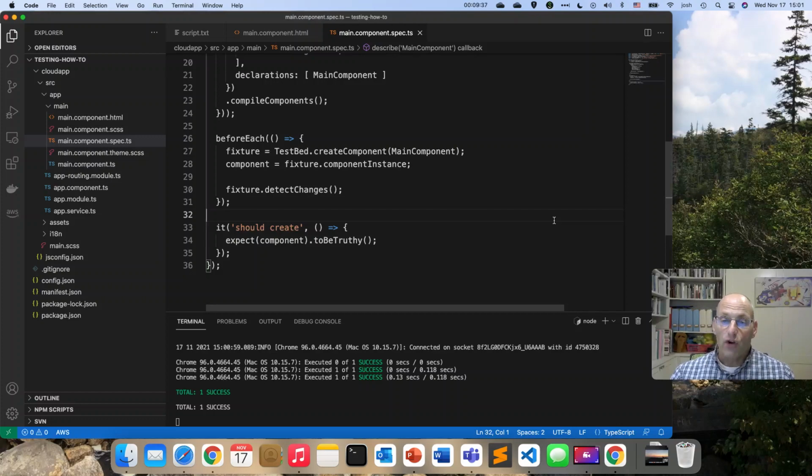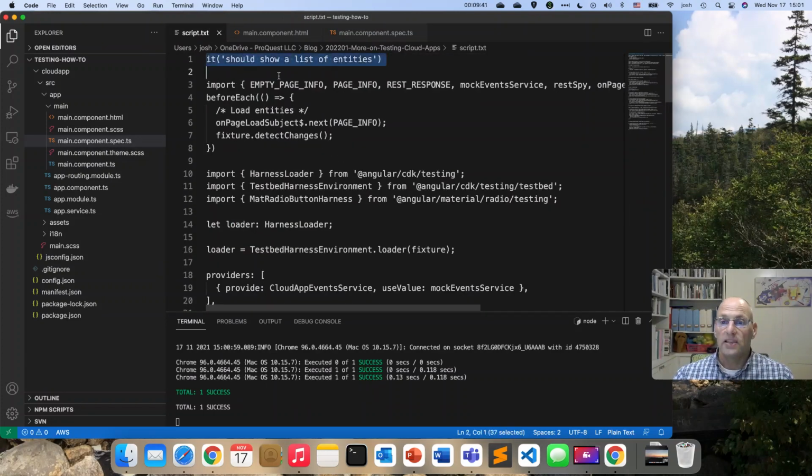We recall that the first thing we wanted to test was that it should show a list of entities. That was the first test we wanted to do, meaning that if I have a screen in Alma where I have a bunch of entities, I want to see those entities inside my Cloud app in a list. So there's actually a lot involved here, and this first test is going to be one of the hardest to get up and running because we have to do a number of things to get this to work.